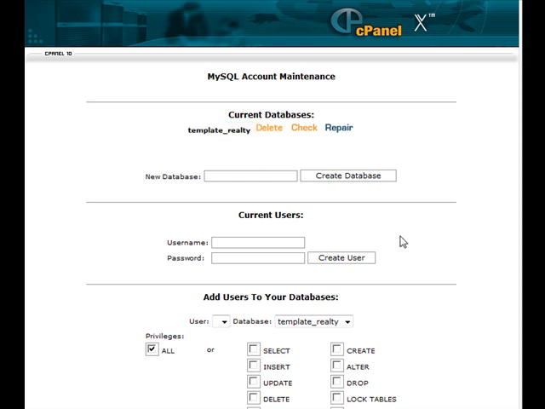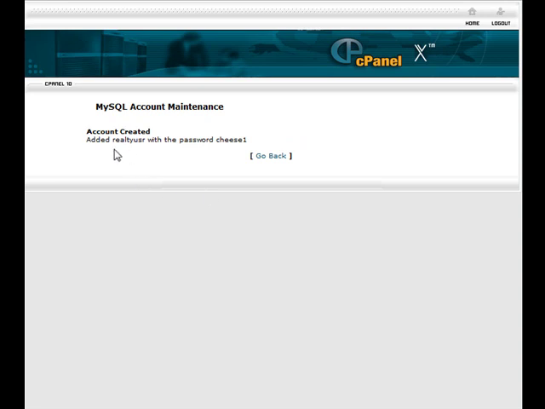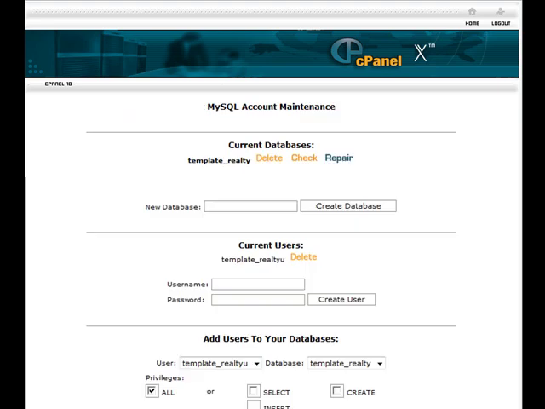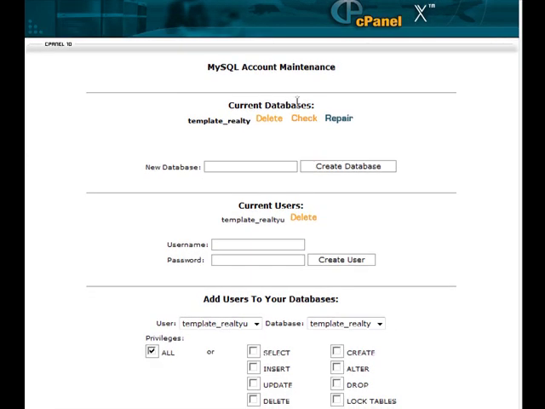So the next thing we need to do is add a user. So basically we're going to enter a username. So let's just say Realty user, okay? And for the password we'll just use cheese1, something that's easy to remember. This is just for demonstration purposes anyway. So we're going to hit this button that says create user, okay? So it says here account created, added Realty user with the password cheese1. Go back. So now it has a database up here that we need, and this has our current users.